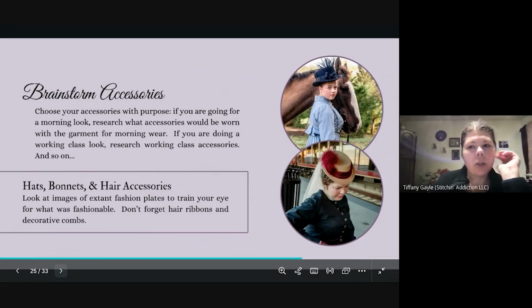So then once you've picked those main pieces, you're going to start brainstorming your accessories. And you want to go back to your purpose again and think about what we created in our first workshop with your event at a glance, your different activities that you're doing each day. And you want to think about, okay, what looks am I creating? Am I going for a morning look, a working class look, an afternoon tea look, a ball look, all of those different things. And then start thinking about how am I going to accessorize this dress so that it looks specific for this event, even if I wear the dress again with different accessories for a different event on the same weekend.